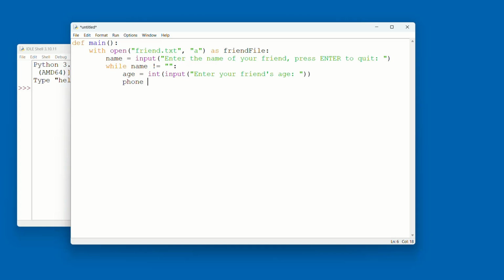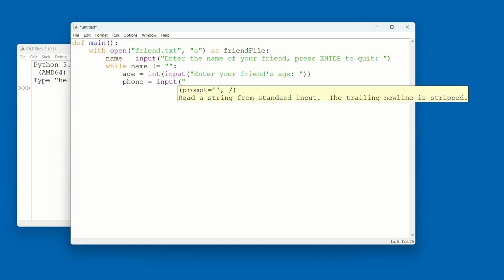Then we want to enter the phone number. So phone is going to be equal to input.